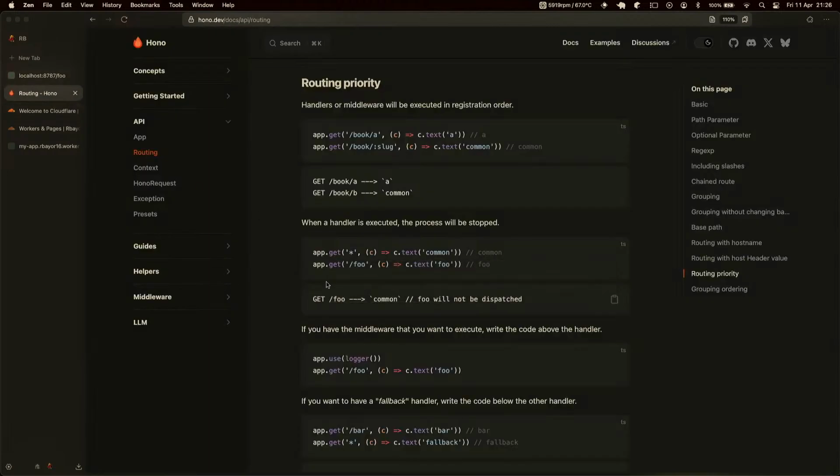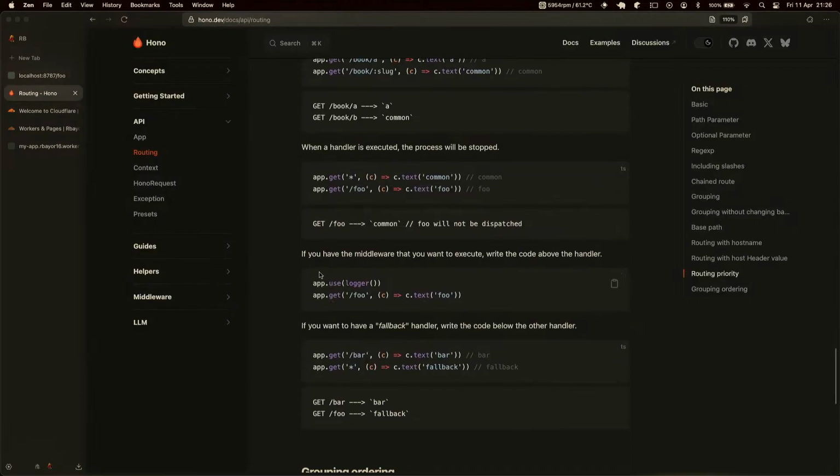It's good to mention it in their docs. If you have middleware that you want to execute, write the code above the handler. Exactly, so this could easily trip you up, right? If you wanted to log things and you wrote it after the handler, then when the handler executes, it's no longer going to log it because it has done its job. Yeah, so it's good to mention it.